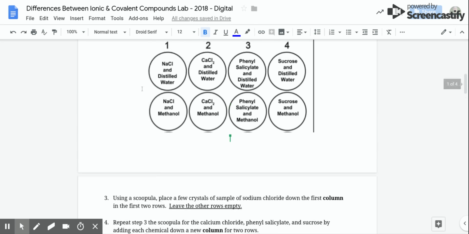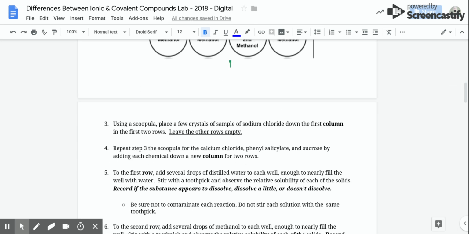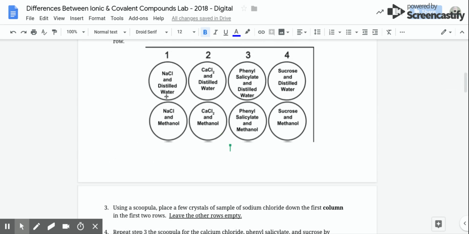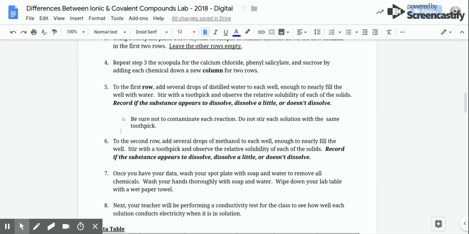Now, across the rows, if you look at step 4, to the first row, add several drops of distilled water to each well. We have these in small squirt bottles, so be very careful you don't squirt too much water into that well and wash it off. That will be going across all these rows. And then methanol will be dripped into the second row. Be sure to not contaminate each reaction, and do not stir each solution with the same toothpick. That's going to cause contamination.